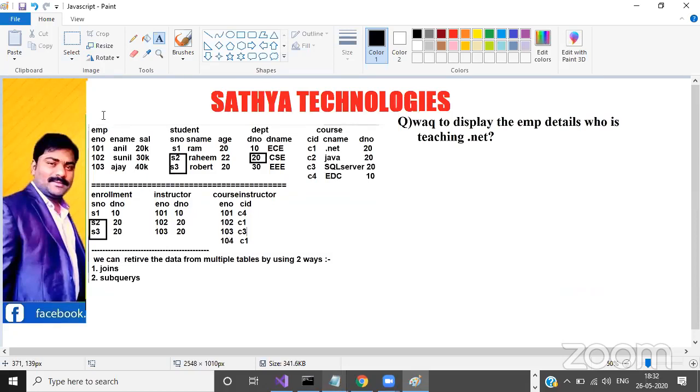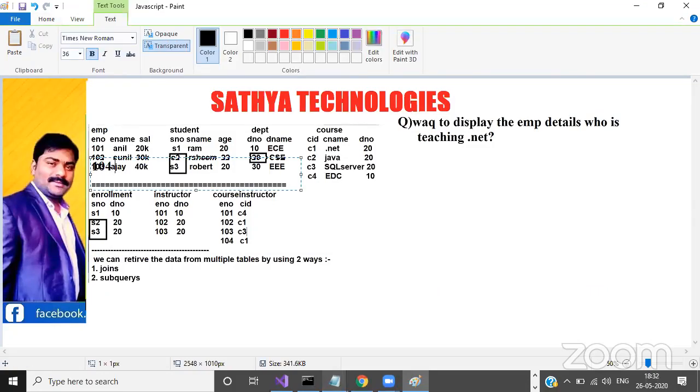Now go to the employee table. Who is 101? Anil. 104 is not there. I'll add 104 also manually. 104, some James, some 40K I will try to give, something like this. Is it clear? Let us assume I added one more column here. Here James, I'll try to give.